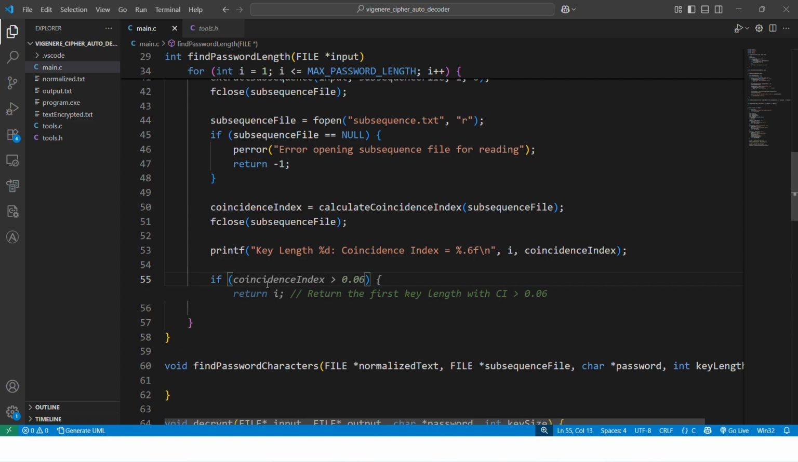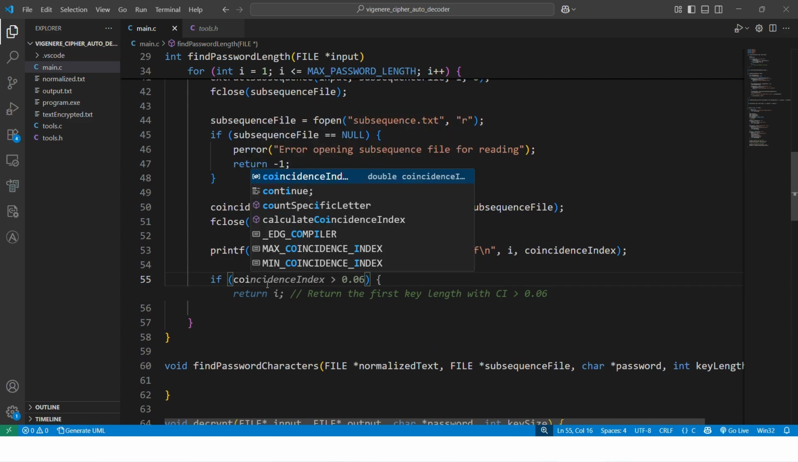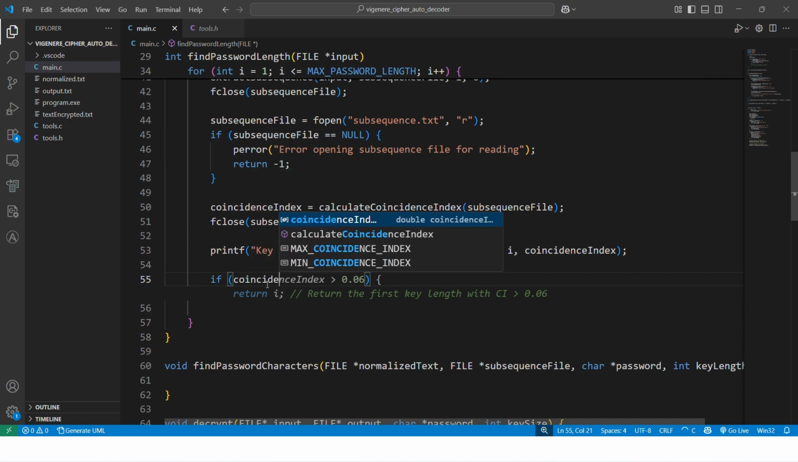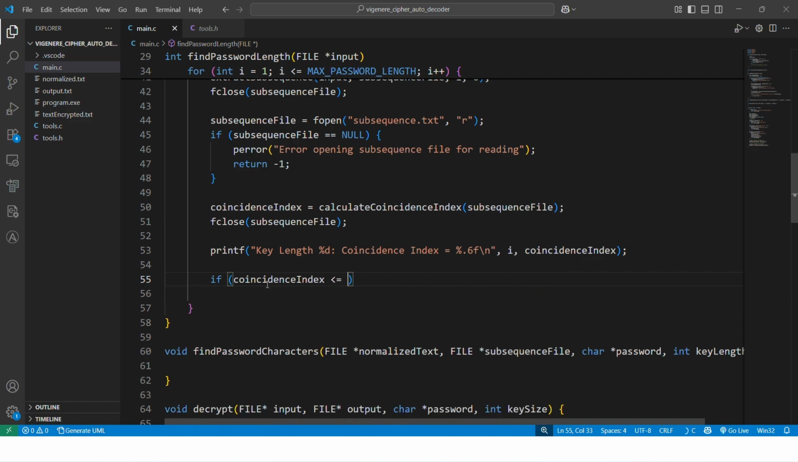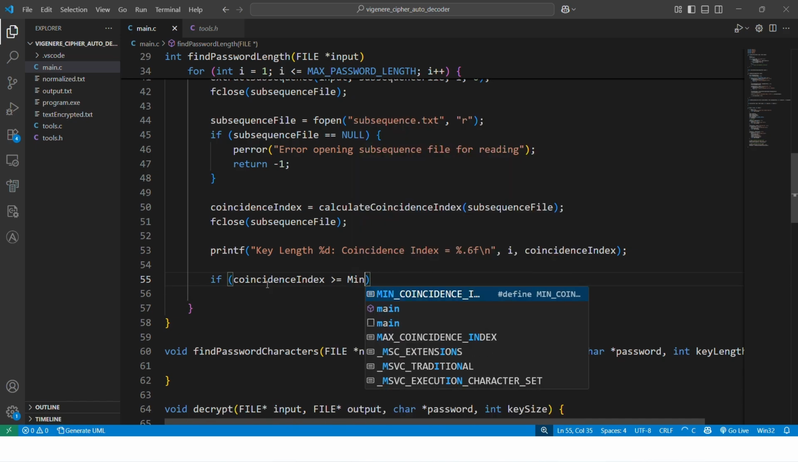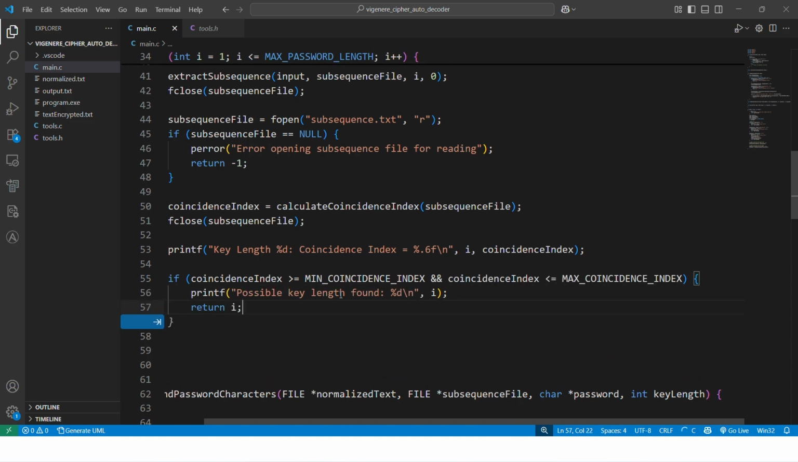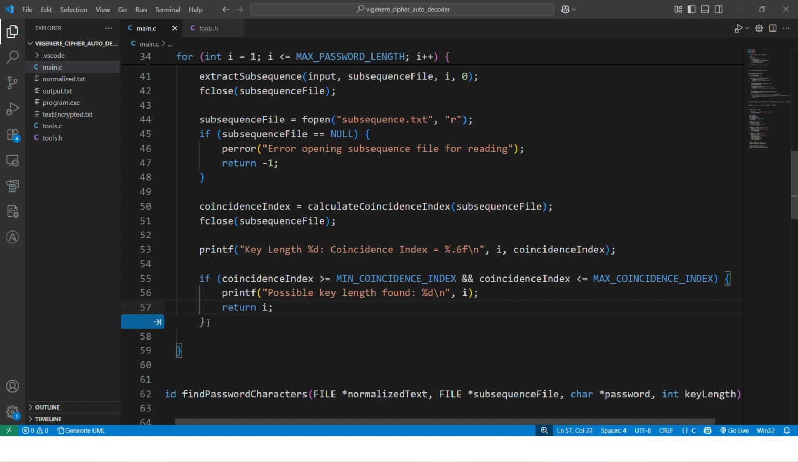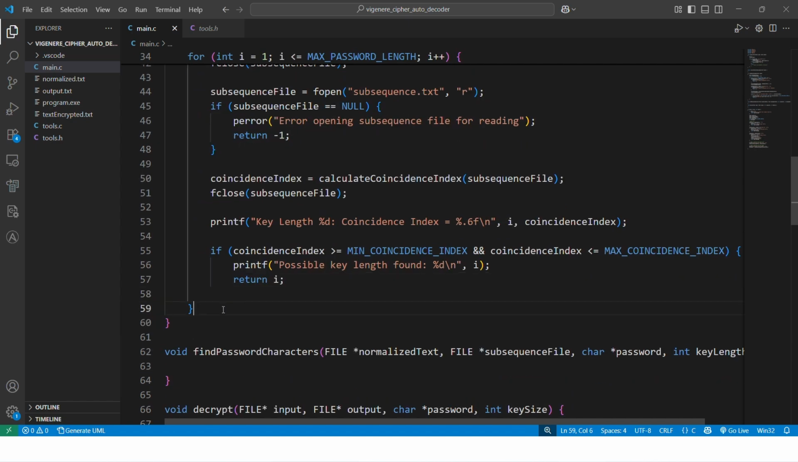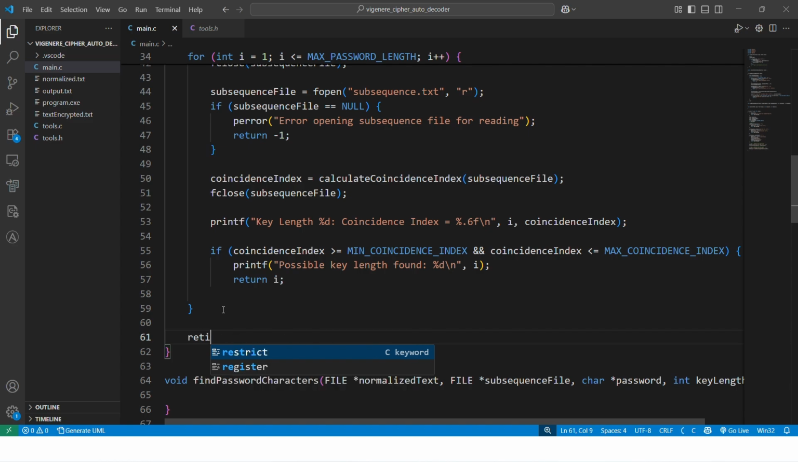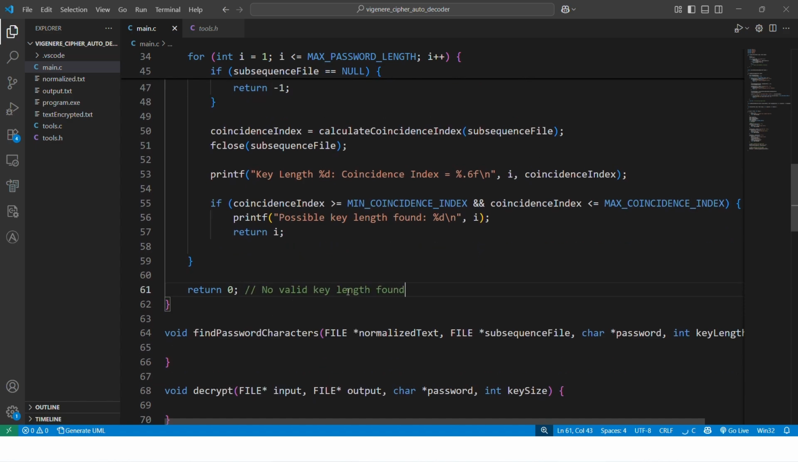So if the coincidence index is bigger than the min coincidence index and less than the max coincidence index, the possible key found is a and we will return it. And if not, we will just return 0, so no valid key.